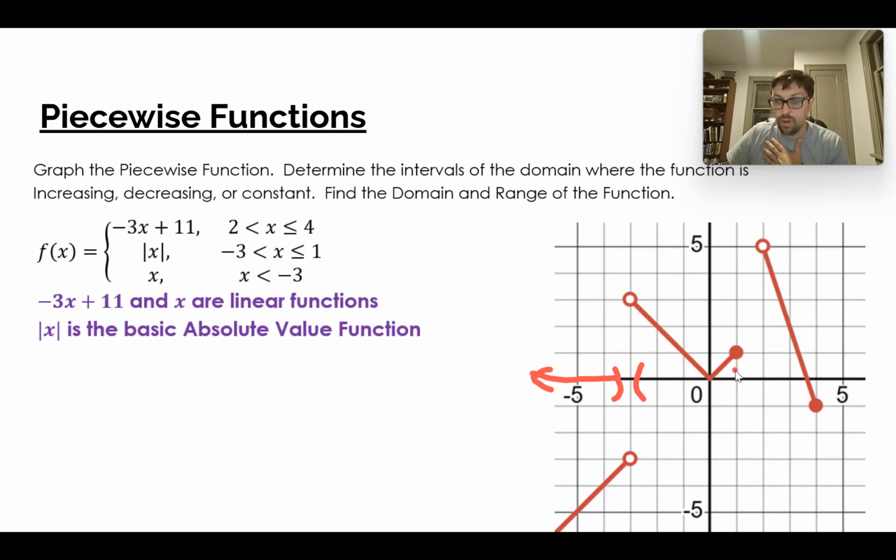I can put all the values between negative 3 and 1 because I can put whatever I want into our regular absolute value function. But right here at 1, we kind of stop. If I look at the values between 1 and 2, I don't know where to put them. I don't put them in absolute value because it doesn't work in this inequality. And I wouldn't put it in this top one because it doesn't work in that inequality either. So I get a little bracket at the end there.